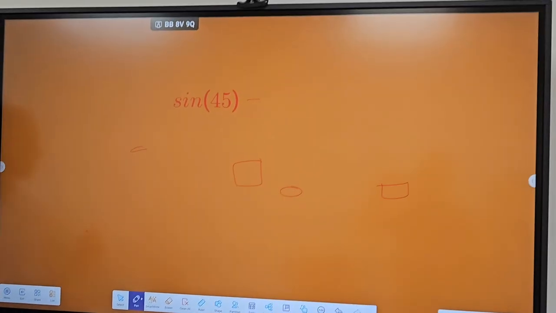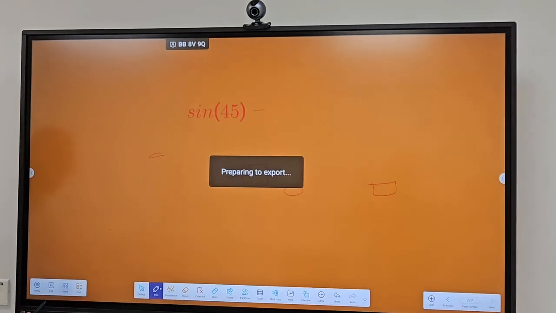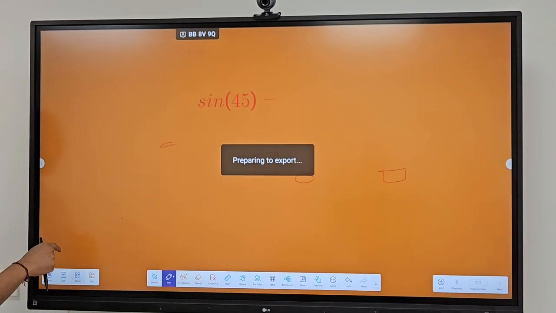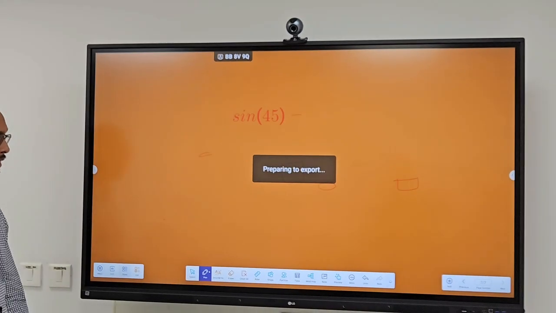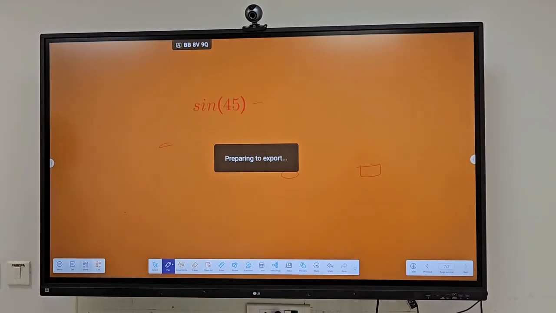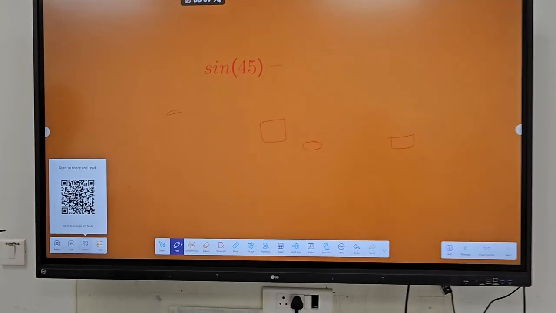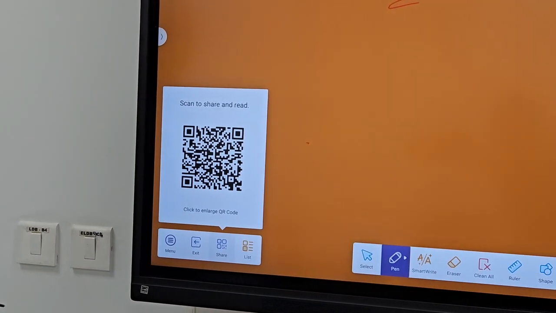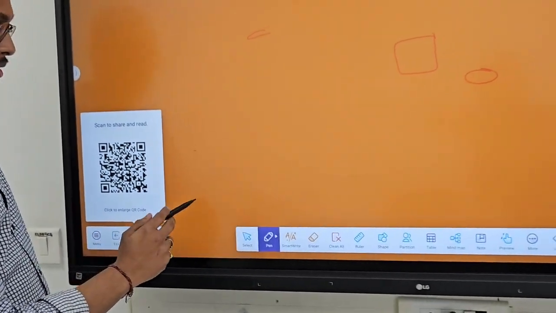Another thing is that as you are in the session, if you want to take the notes instantly, there is a button called share. A QR code will come. You can scan it instantly with your phone, and whatever data has been written will come on your phones. So it's exporting. Once the QR comes, you can scan it, and it will come on your mobile. So these are all the things.